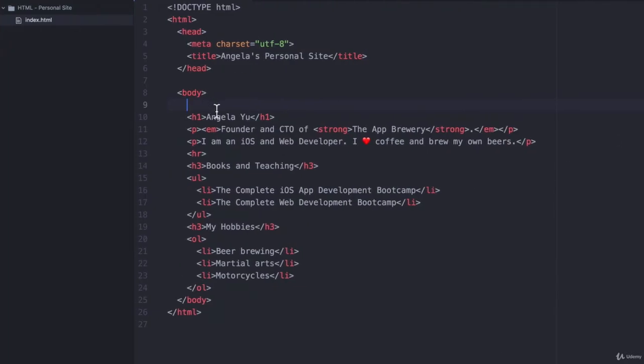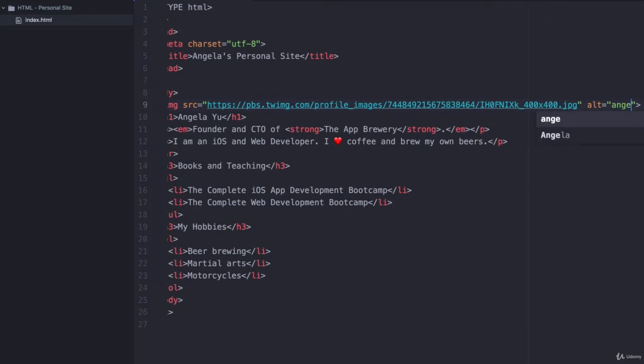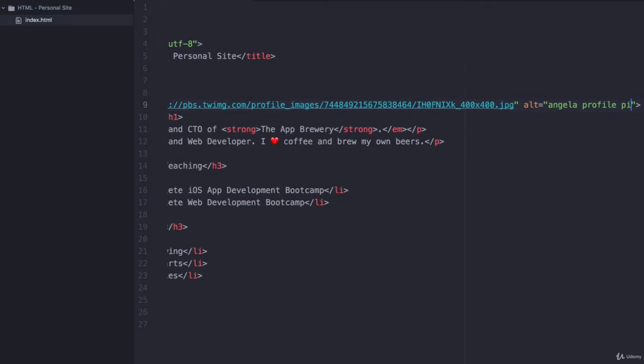So I'm going to use the image tag, and for the source, I'm just going to paste in that URL that I got from earlier on. Now, the next attribute here that comes up automatically is the alt, or the alternative text. And this is for a case where, say, a browser can't render the image, then it will simply display an alternative text to the user to describe what that image was about. So I'll just put the alt text as Angela profile picture.